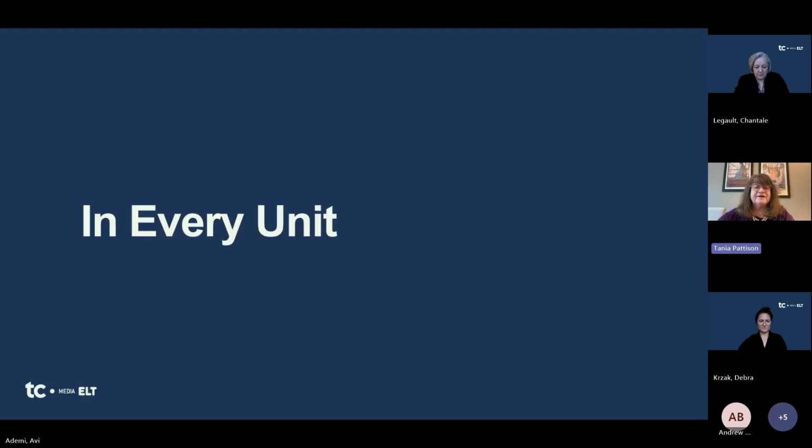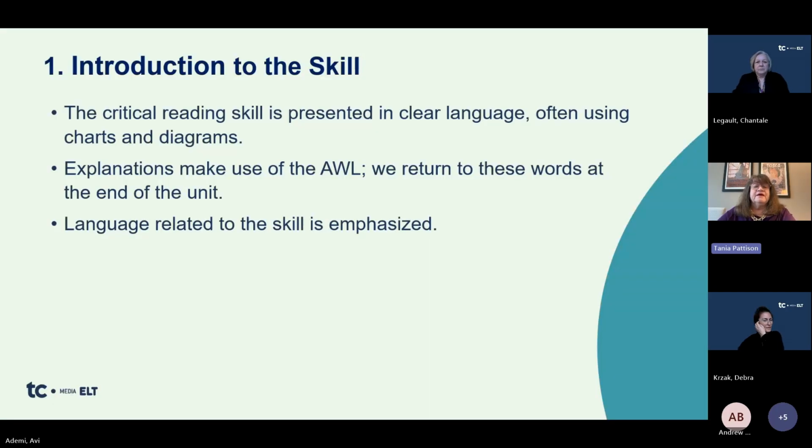Okay, let's move on and have a look at what appears in every unit. So all of the 10 main units follow this pattern. The first thing we do is introduce the critical reading skill, whether it's identifying bias or evaluating research or comparing with other texts or whatever it might be. We present the skill, try to make this as clear and simple as possible.